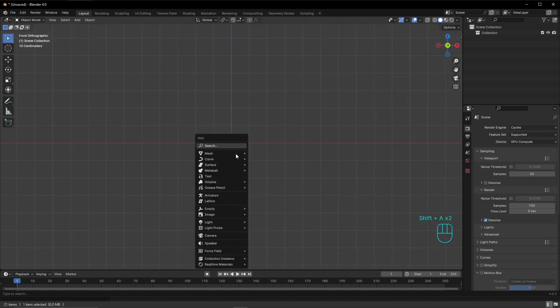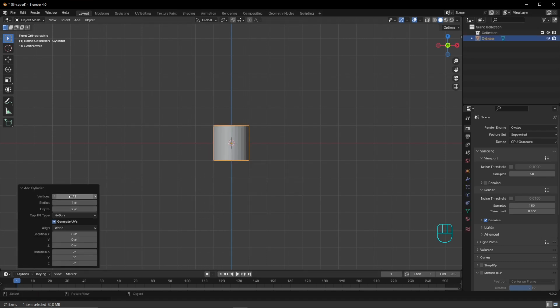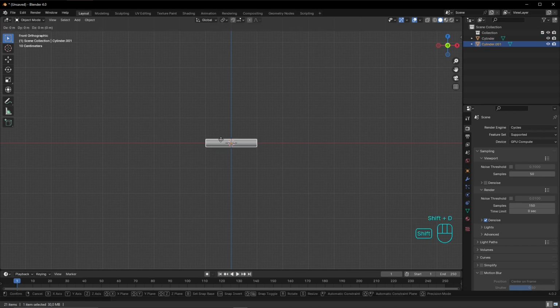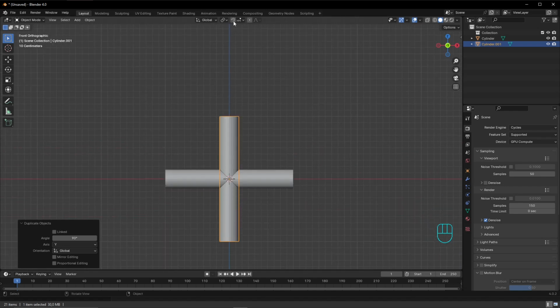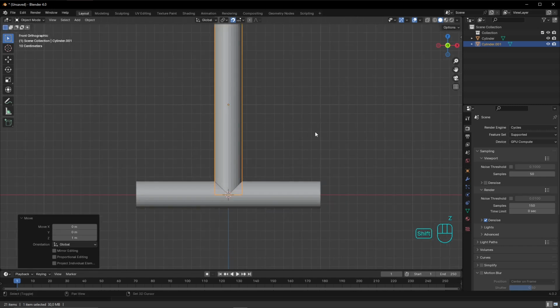Okay, so we are starting with a fresh scene, deleting all stuff that is in here and adding a cylinder. That is 1.15 meters in radius and is rotated on the y-axis by 90 degrees. Then we are duplicating this one and rotating it on the y-axis by another 90 degrees, and then we are moving this up, and that will be our junction.